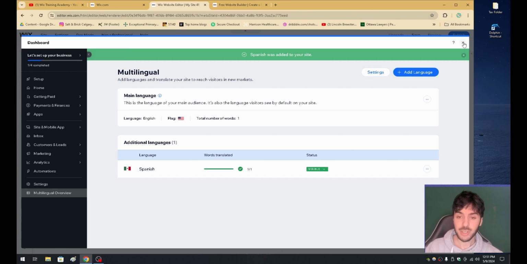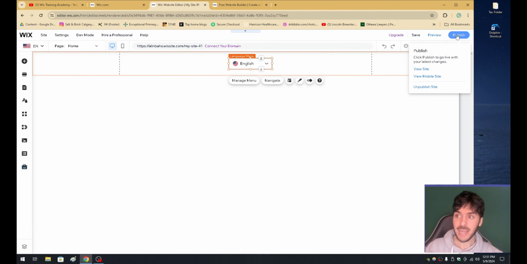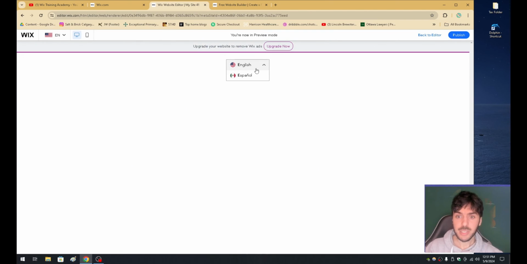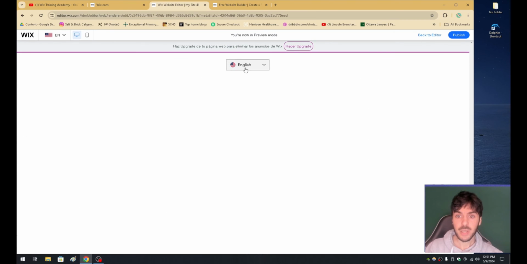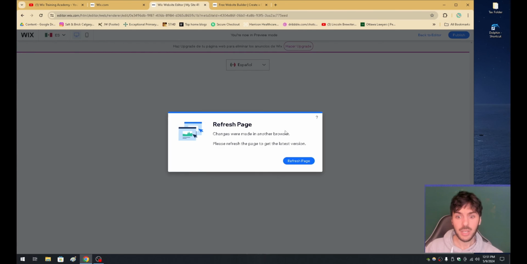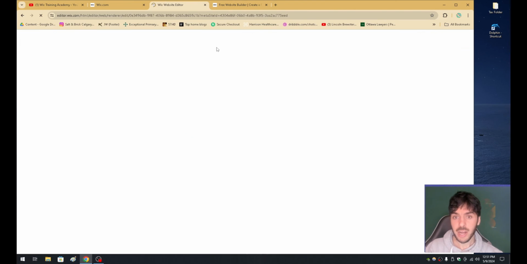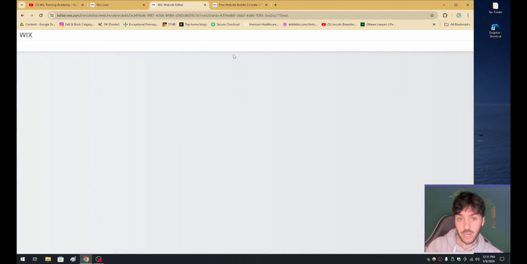Top right-hand corner, if you click on the little X and hit preview, you'll notice that you now have Español. I'm just going to go back to the editor, go to preview, and choose English and Español. You'll notice that the website itself will automatically translate the content on your homepage to that desired language.